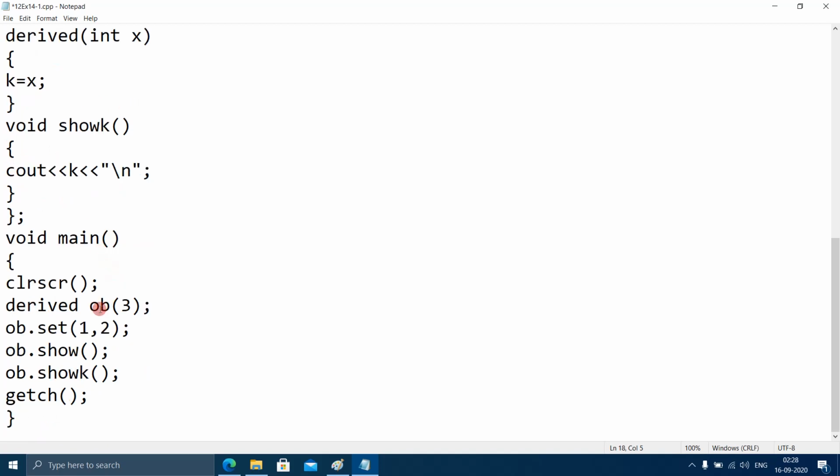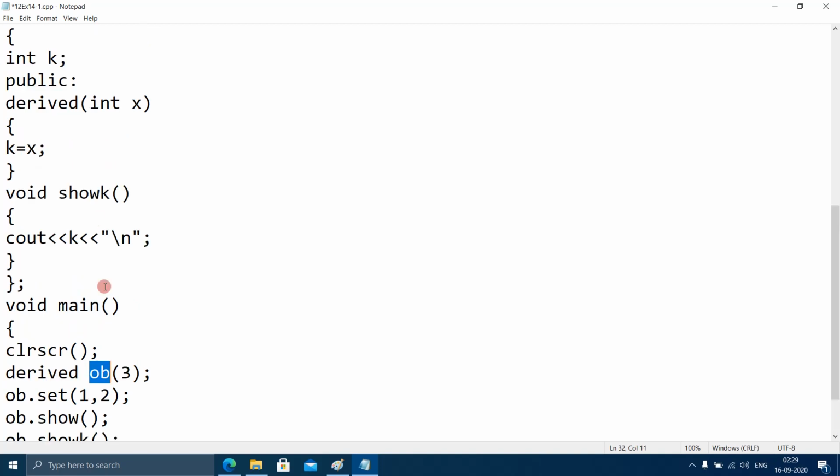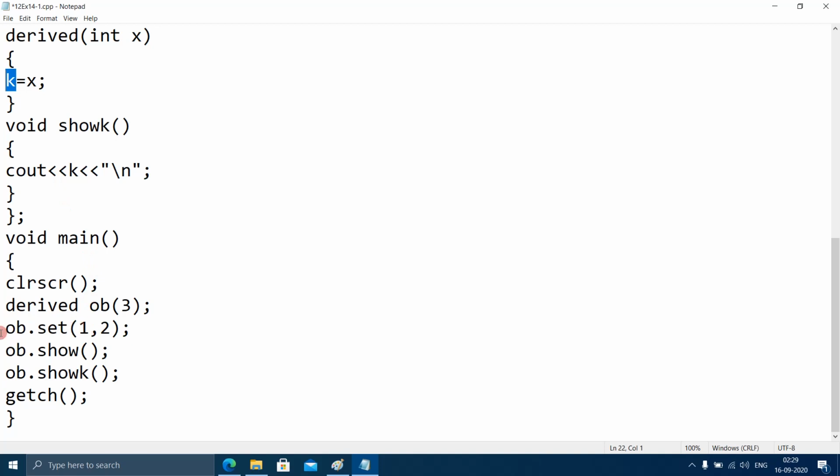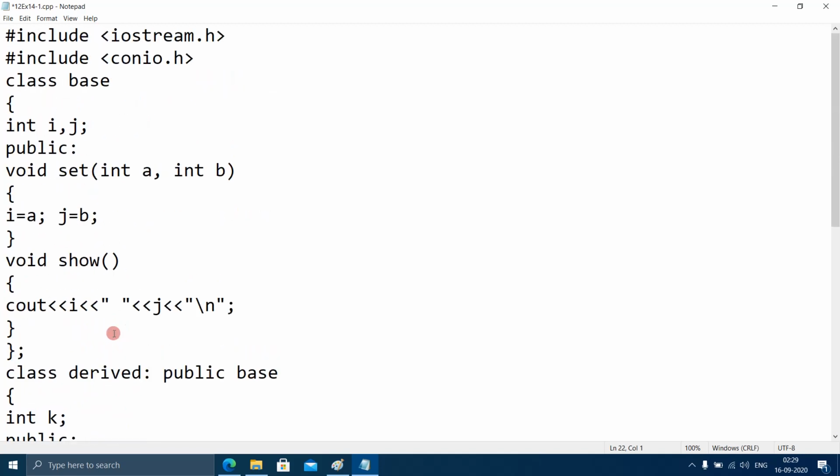We know that constructors are used to initialize the data members of the object. So k is the data member of the object, and we have initialized the data member of the object, which is k is equal to 3. So for OB, k is equal to 3. Now next what we see is OB dot set 1 comma 2. Where is the set function? Set function is in base class.